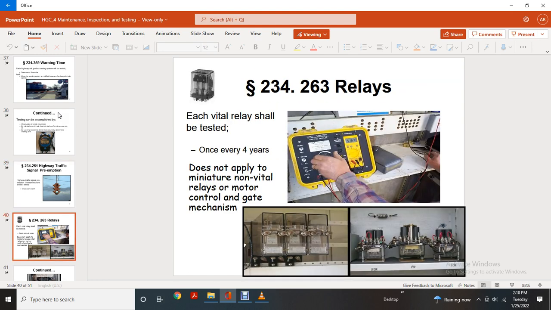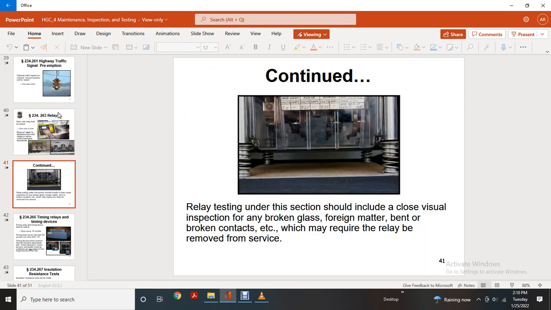234.263 Relays. Each vital relay should be tested once every 4 years. This does not apply to miniature non-vital relays. Motor control gate mechanism. Continued relay testing under this section shall include a close visual inspection for broken glass, foreign matter, bent or broken contacts, etc., and may require the relay to be removed from service.